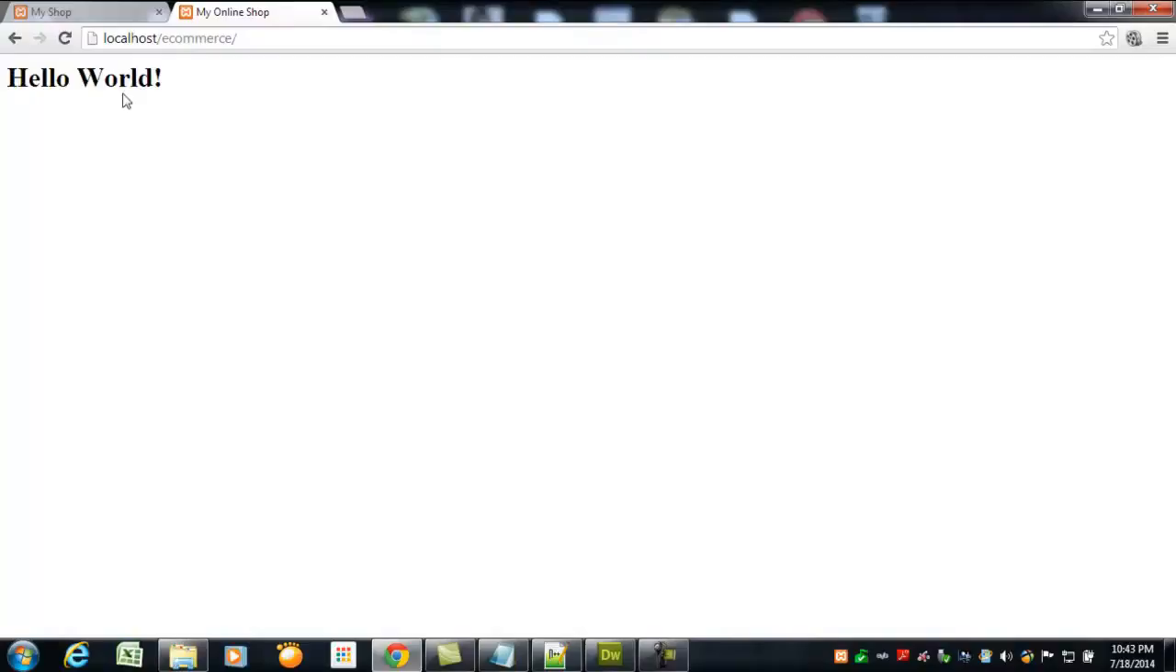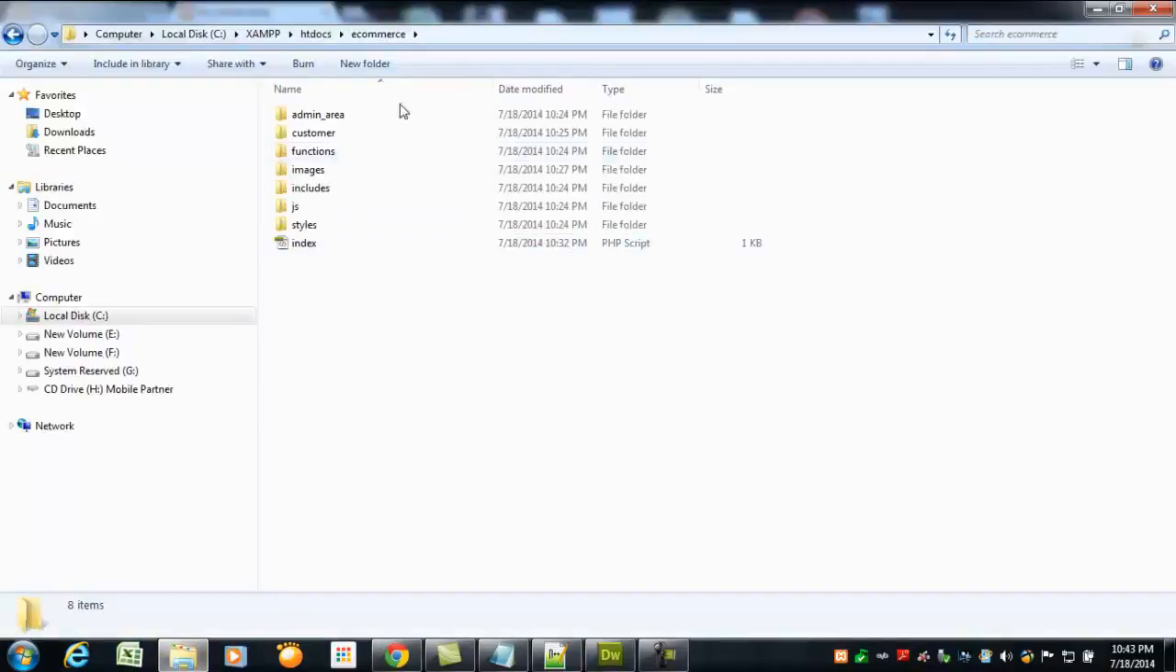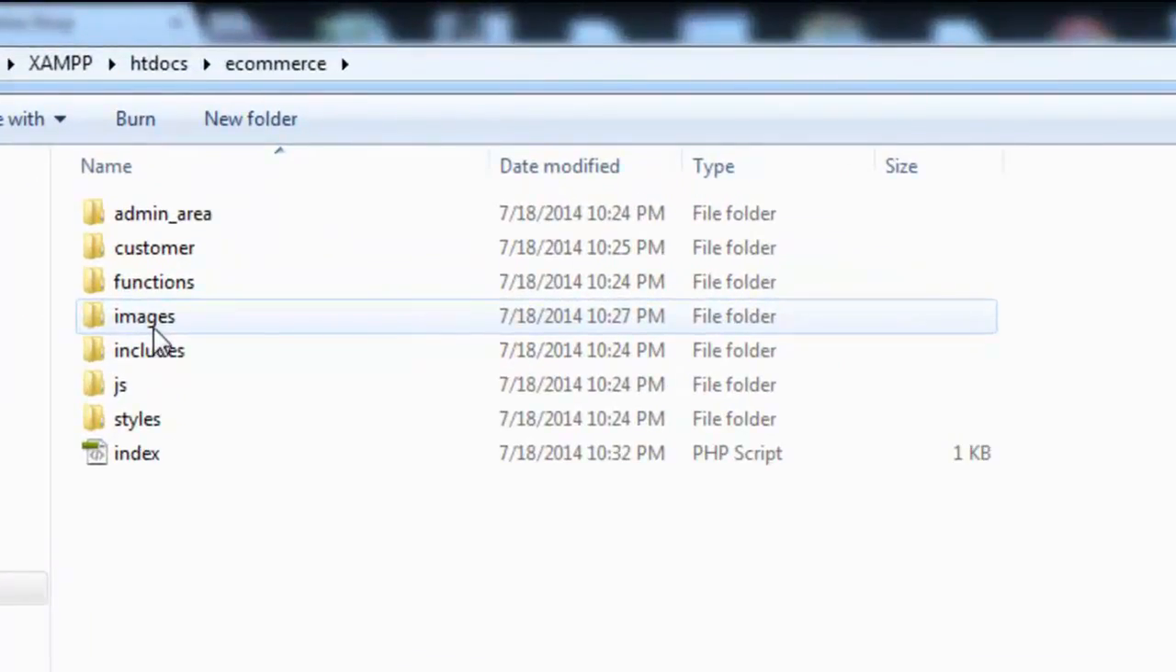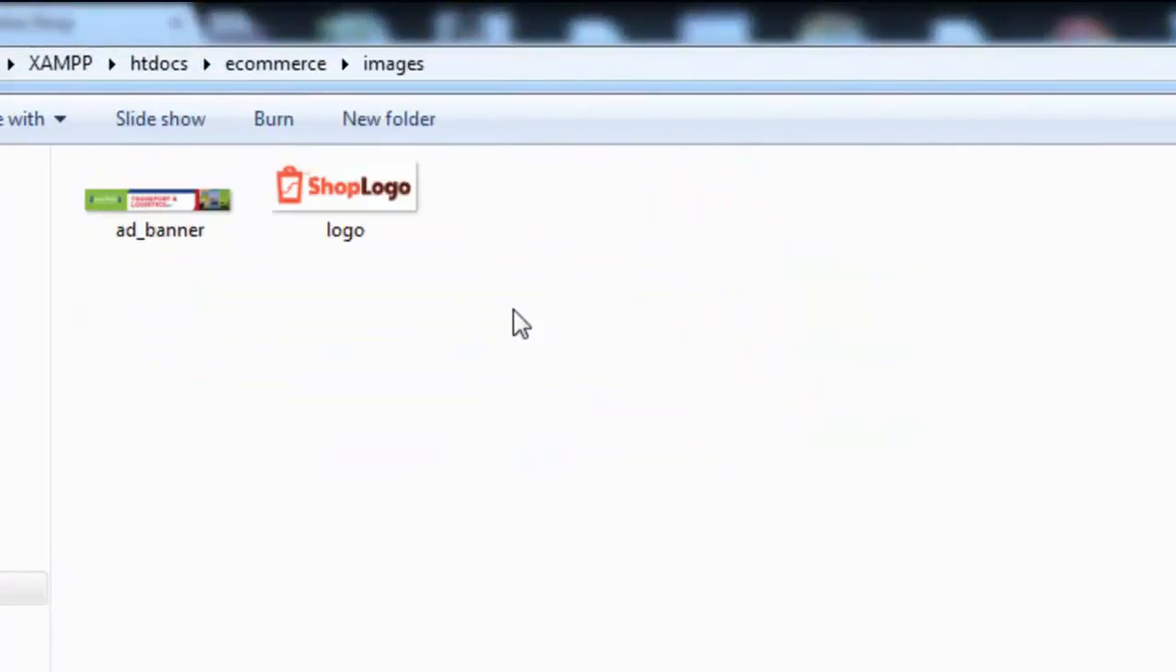You can see it just has a hello world text, very simple. And this is our main folder, e-commerce. Inside that we have a folder called images. Inside that I have put two images which we will use for the header of this website layout. One is add banner and one is just logo. And I have done this, nothing else.